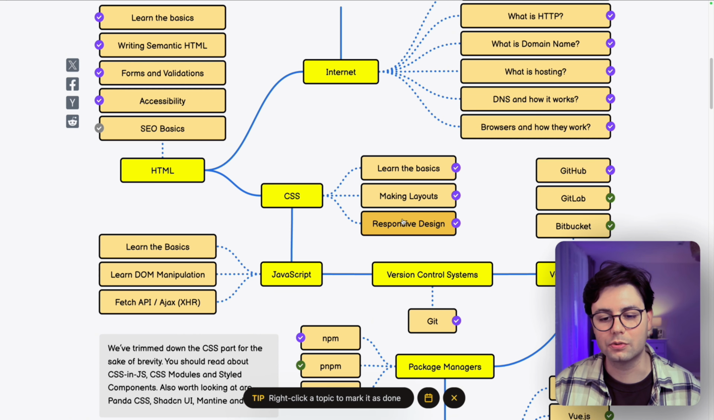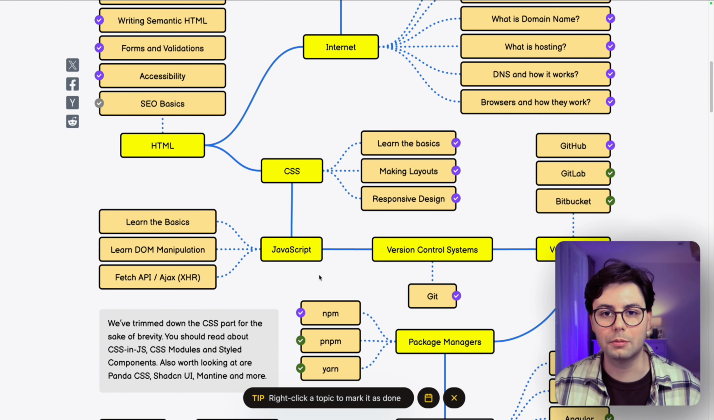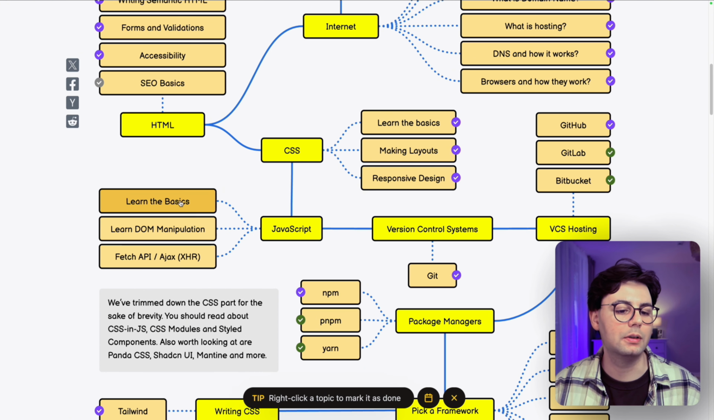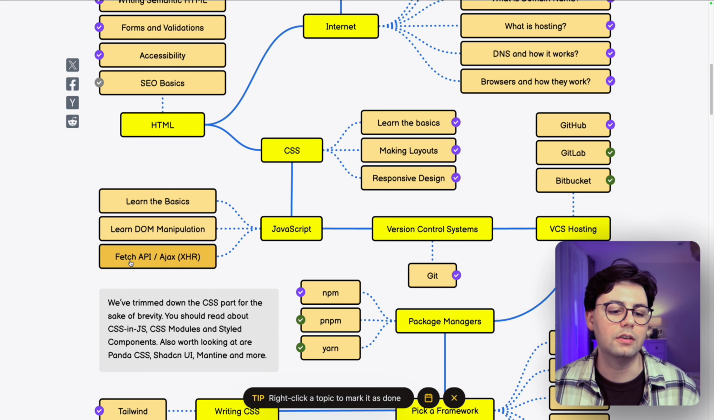And also, of course, responsive design so that your website can be easily viewed on mobile devices, since there's a lot of traffic coming from mobile devices. Then comes JavaScript. Finally, you want to learn the basics of JavaScript, but also how to change stuff in the DOM, the document object model, and also how to get data from another system, another server, using the fetch API.